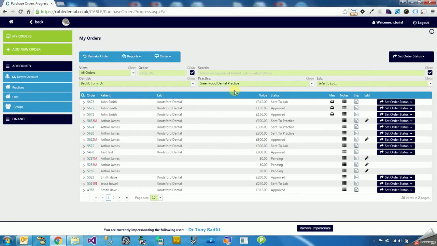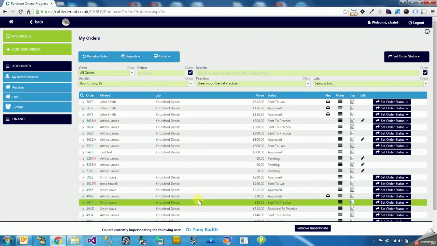So it's significantly easier for the lab to process those orders because they automatically appear in their system. They appear immediately as soon as the dentist has placed the order, rather than the laboratory waiting until the orders come back in the post, which obviously gives them a time advantage as well.